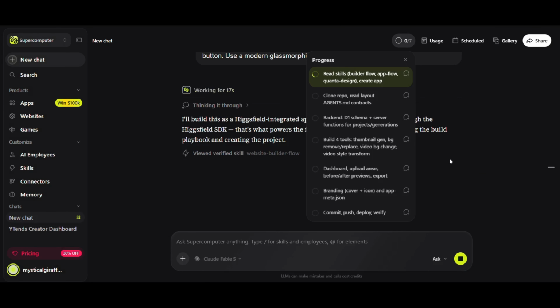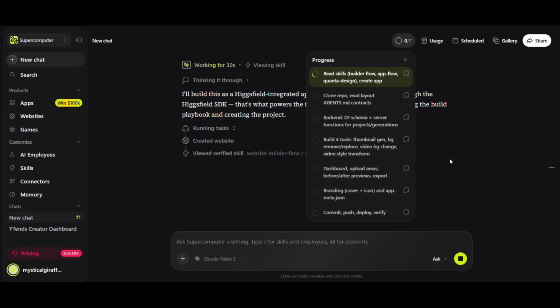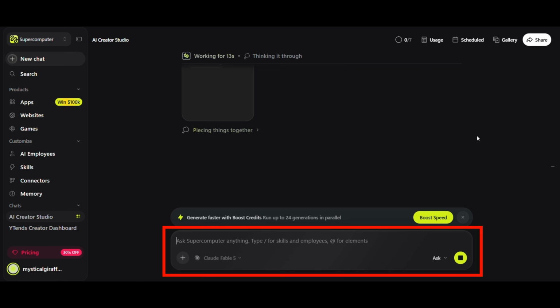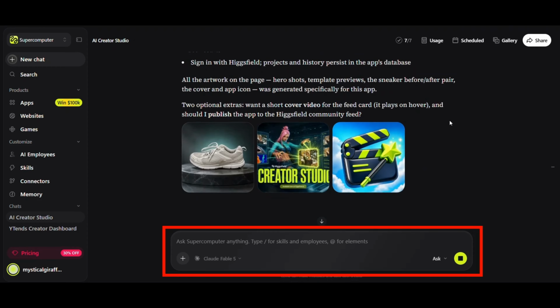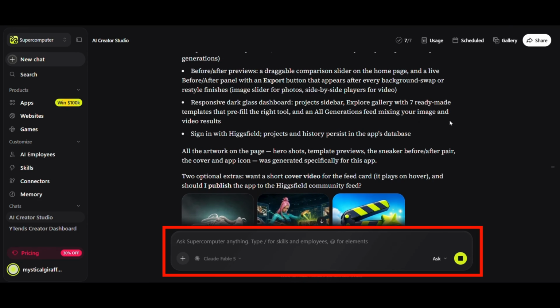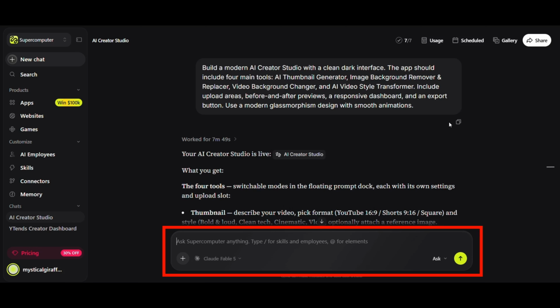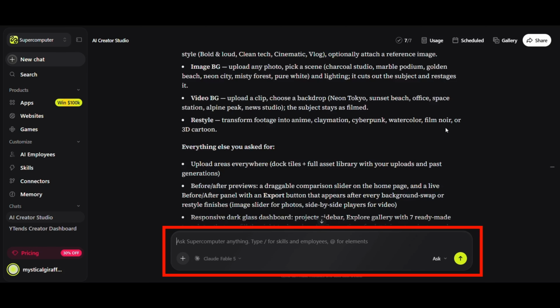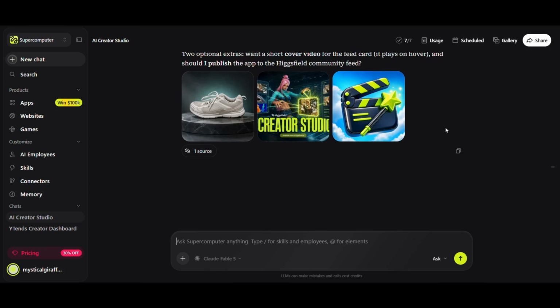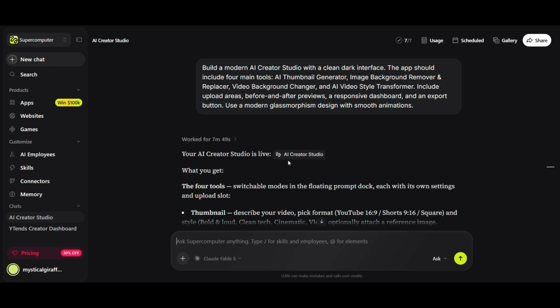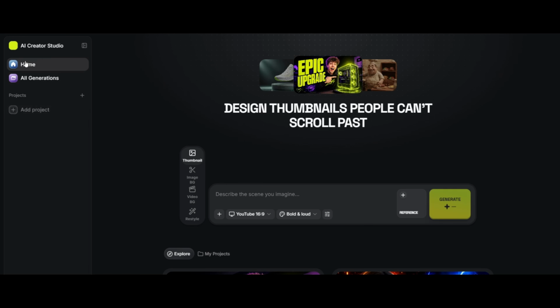There we go, the AI has already started building the app. I really like the built-in chat panel. It lets you interact with the AI throughout the process if you want, okay? Making it easy to ask questions, request changes, and refine your project as it's being built. It kind of takes less than 10 minutes to build the entire app, but it's worth it. And that's it, it's done. And it says your AI Creator Studio is live, and here is the live link.